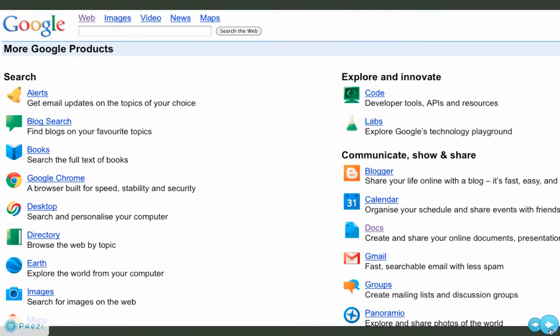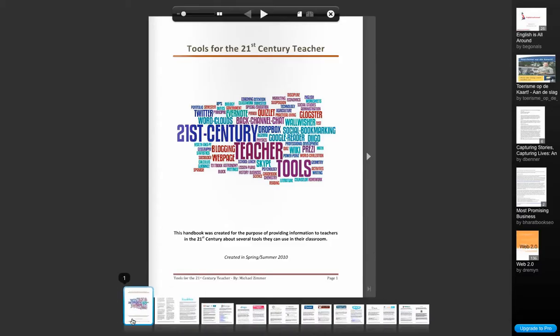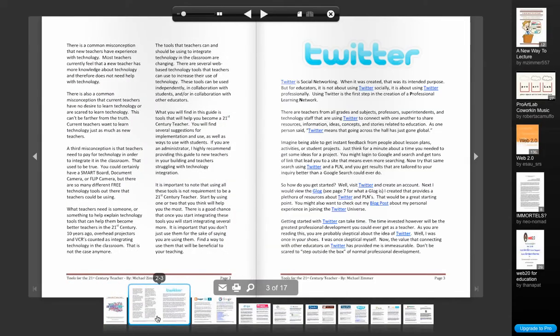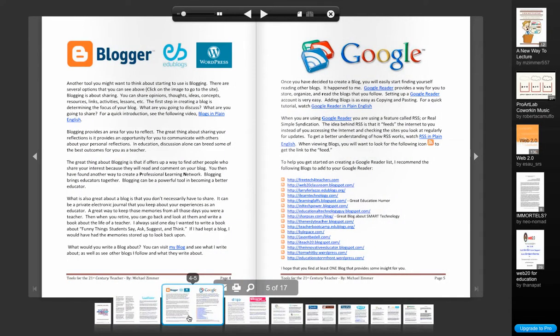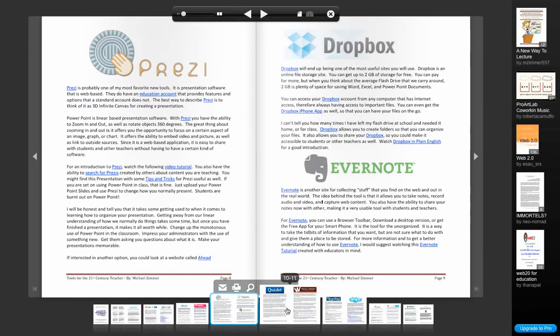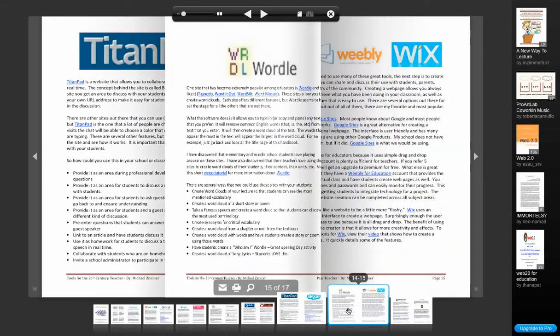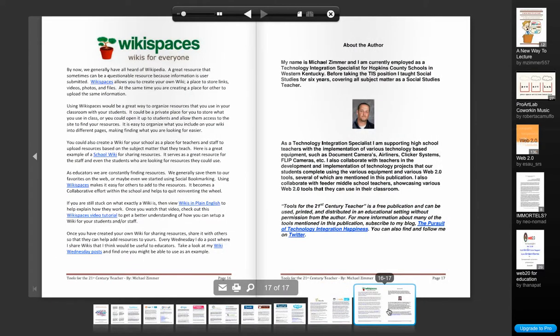Google has a whole raft of tools that you can use for a variety of things, particularly in education. If you're interested in these tools and other tools that are available, there's a document called Tools for the 21st Century Teacher put out by Michael Zimmer, and this is a presentation that you will get a link to at the end of topic 1 in the web resources section of the topic.